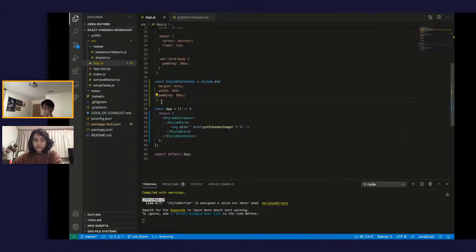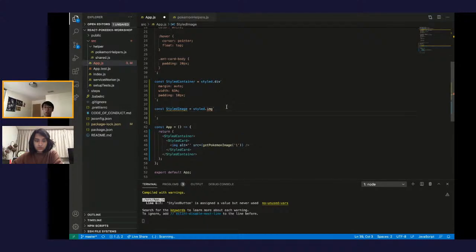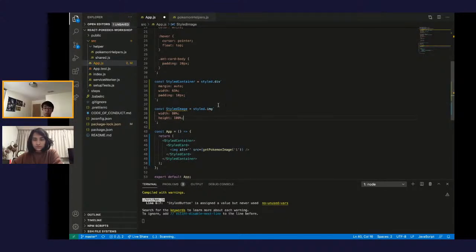Okay, now let's take care of the image next. So what we should do is, like you guessed, have something called StyledImage, if you want to follow the same syntax as I did, styled.img. Since we're styling the image tag, we style it with two tick marks and a semicolon. Then we want to give the image the width of 80% of the container that it's in. And we just want to make the height of the cards exactly the same, so height of 100% as well.